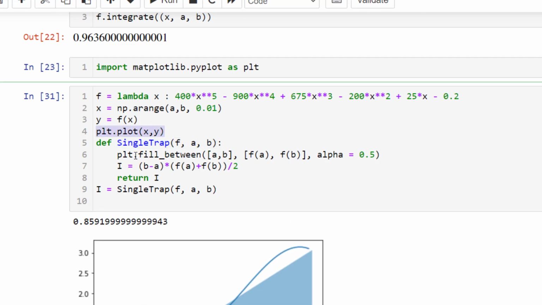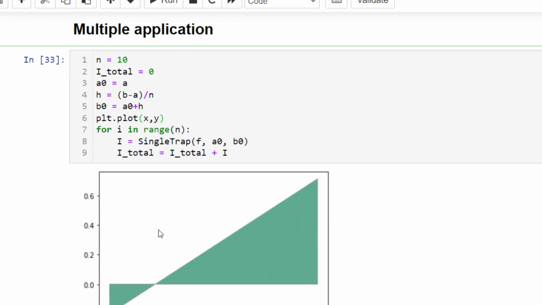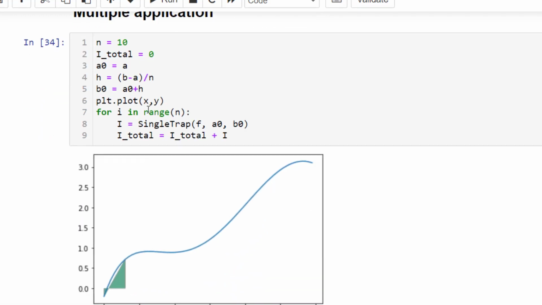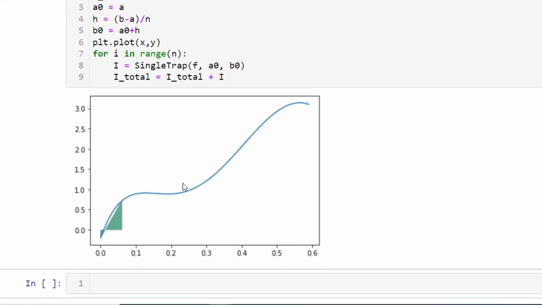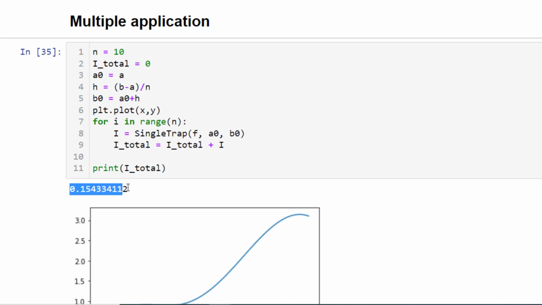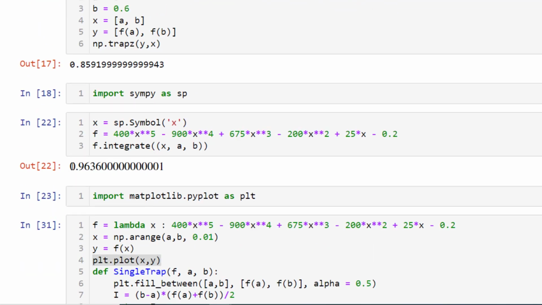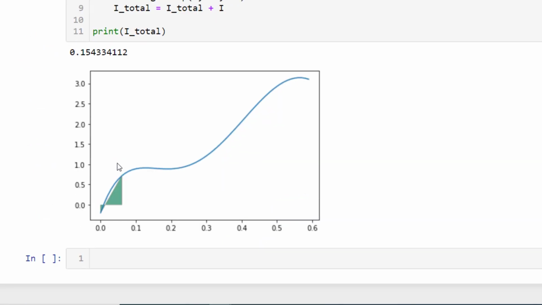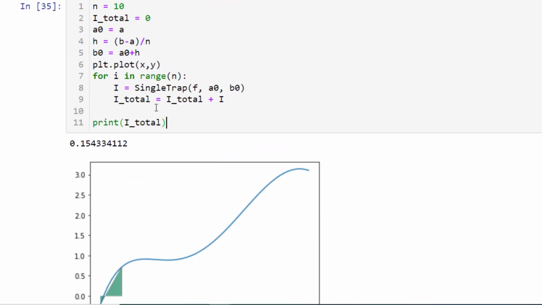Now let's see if this works. Let me plot the function so you can also see what the function looks like. So you can see this is taking the beginning portion of it, so it's kind of working. This is A0, this is B0, but instead of doing it 10 times across, it's only doing it 10 times here. So your result will not be correct. You can actually look at the value for I_total. Yes, you can see that it's not correct. It should have been closer to this number. This was the true value, right?